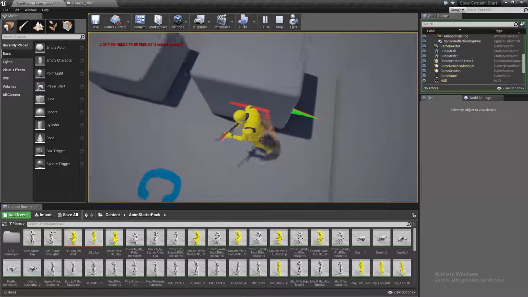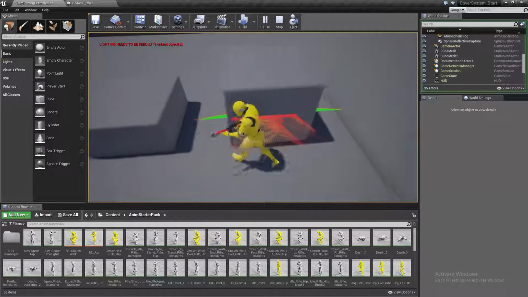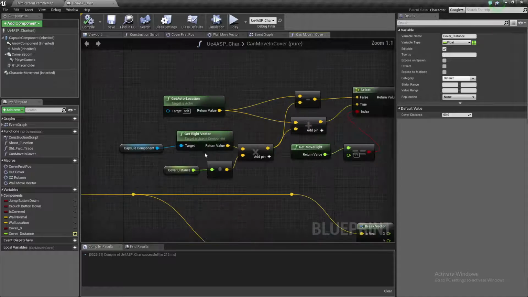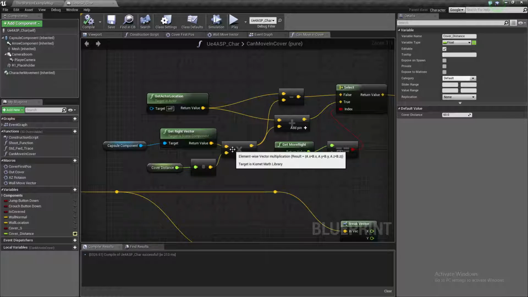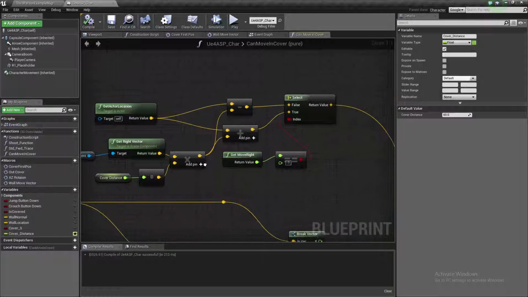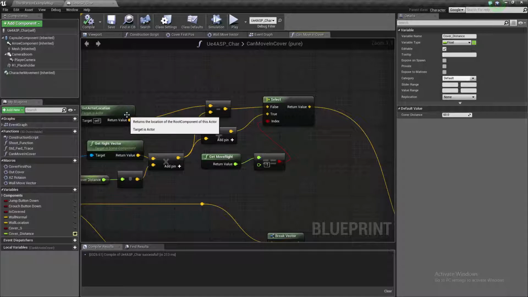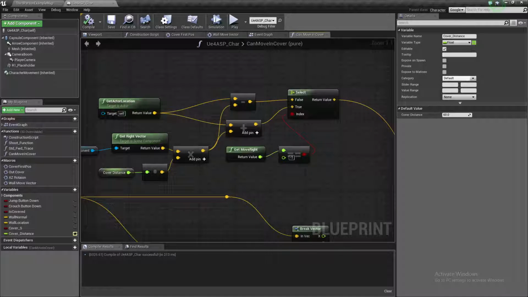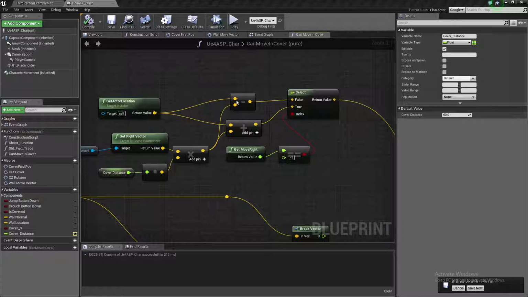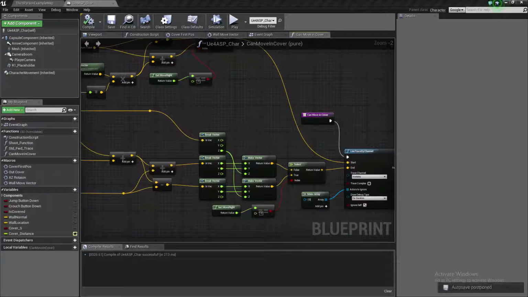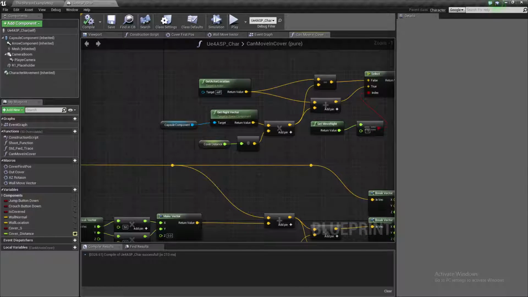You can see there's something wrong with the trace a bit. I don't know what mistake I made, but I obviously did make a mistake here. Okay, so we're getting the right vector, multiplying it by the value, and then we are adding it to the actor location, and that should be true, and this should be false. So yeah, theoretically this should work. Why it's not working now, I don't know. I literally did this 5 minutes ago.